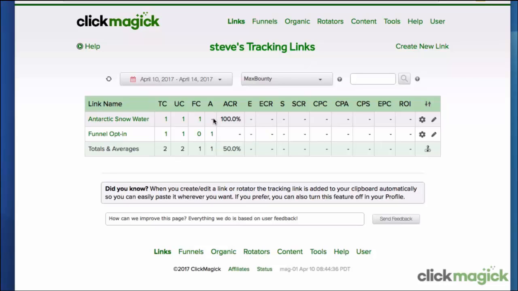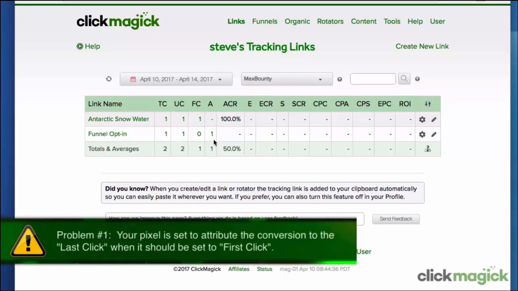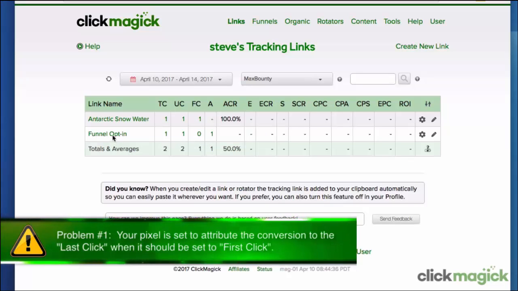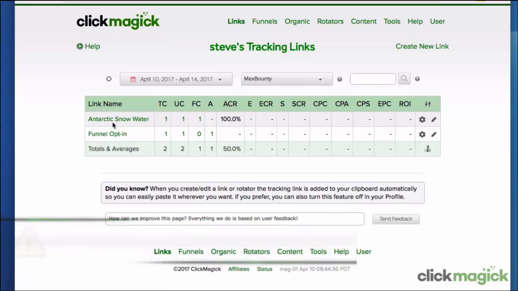First, if you don't see a 1 in the action column of your entry link, but you do see a 1 in the action column of the funnel opt-in link, that means that the tracking pixel you pasted into the funnel opt-in link is set to attribute the conversion to the most recent tracking link visited, which is the funnel opt-in link, instead of to the first tracking link visited, which is the Antarctic Snowwater link. Just go back through this video and watch the pixel setup part again, paying special attention to the section on setting up the first click setting of your pixel.